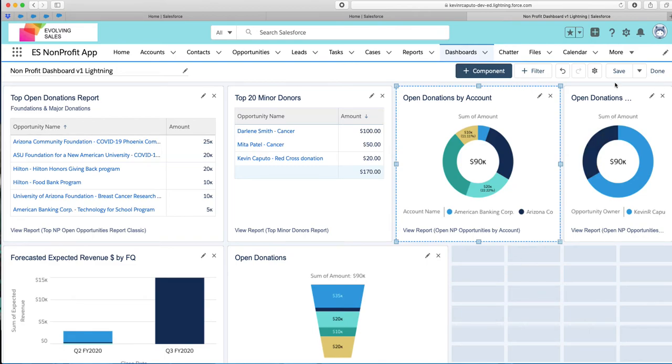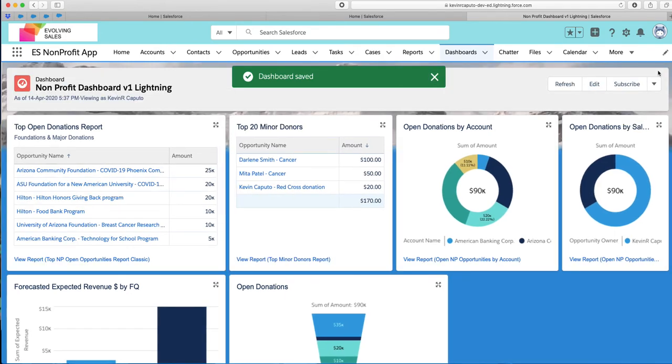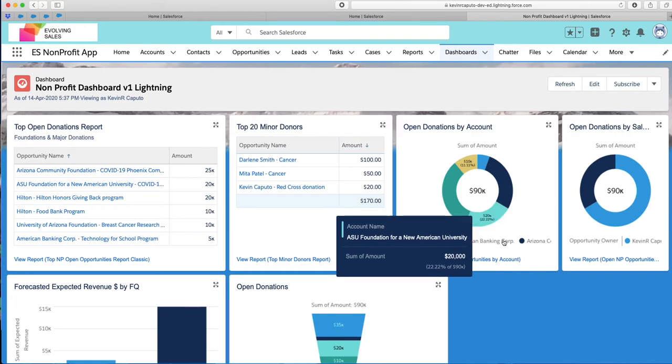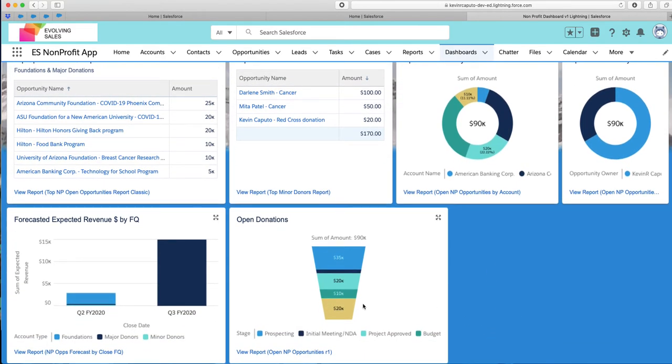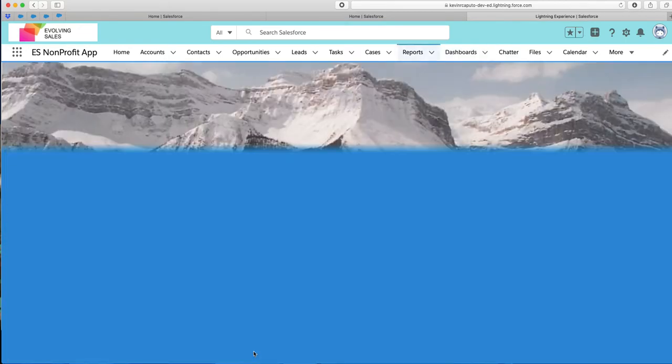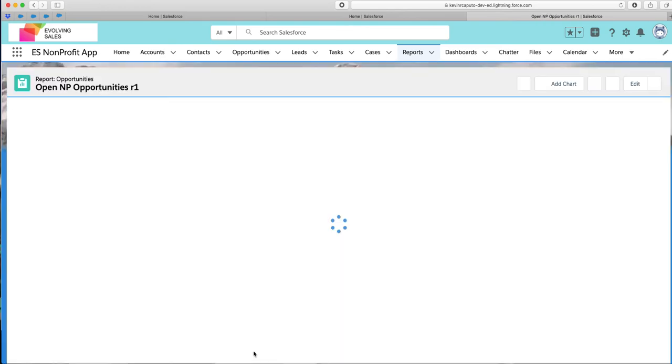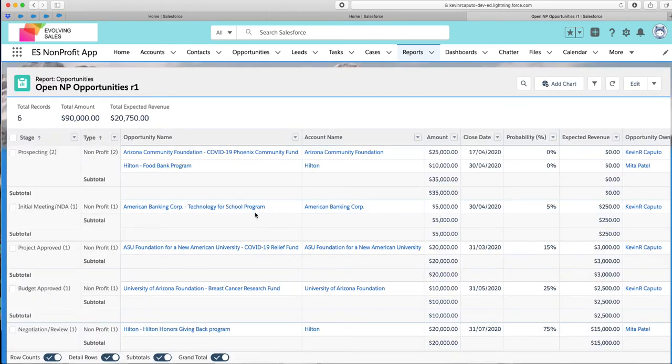So I'm just going to save this dashboard. And now that I've organized it, I just wanted to show you some of the features of running it. So for example, if I wanted to see the opportunities that are in the prospecting stage, I can run the report and run the whole report like that by clicking the run report, and I can see the report.